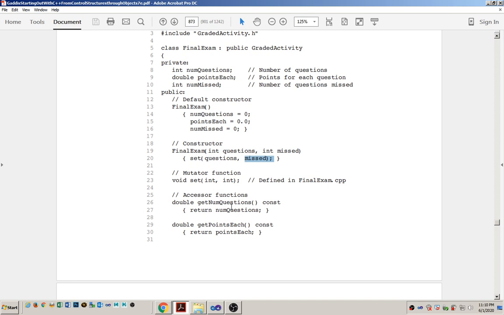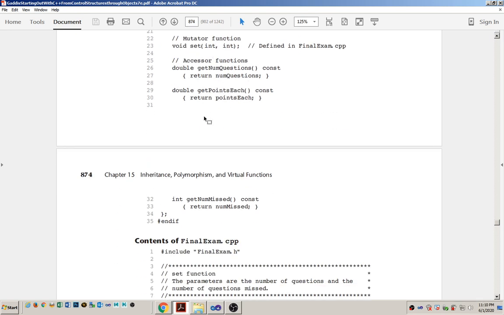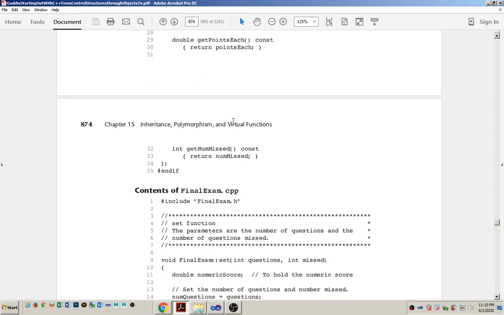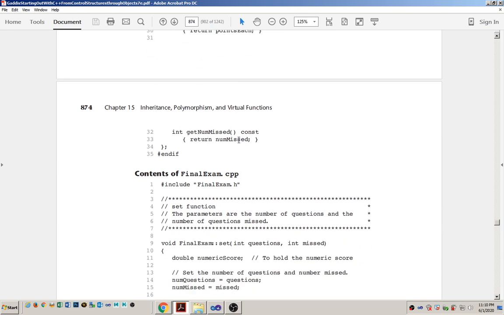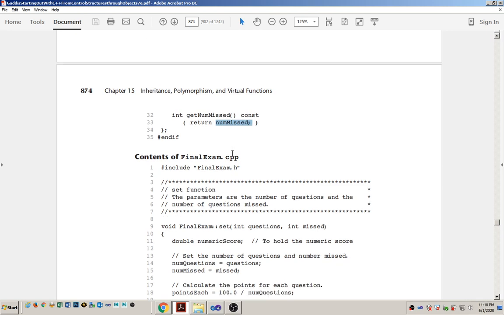These are just simple get functions that return the private member variables. So num questions is the one here, and then points each is here. It's just returning that value. I almost don't even need to put those there. It just makes the example more complicated, but whatever. Same thing with get num missed. It's just returning that private member variable.